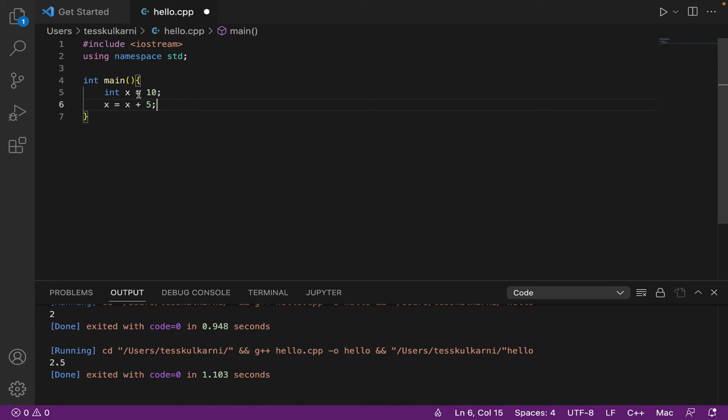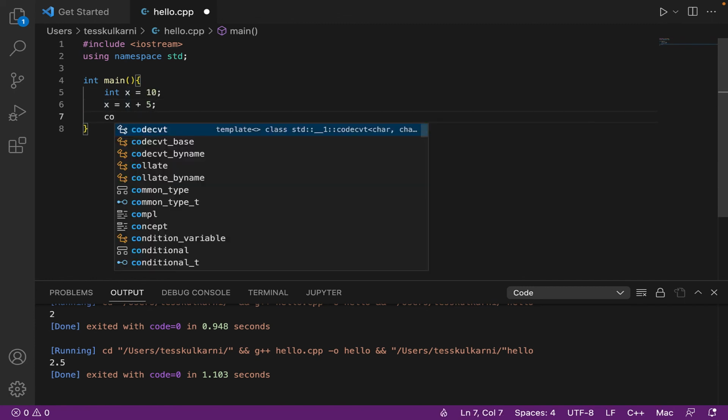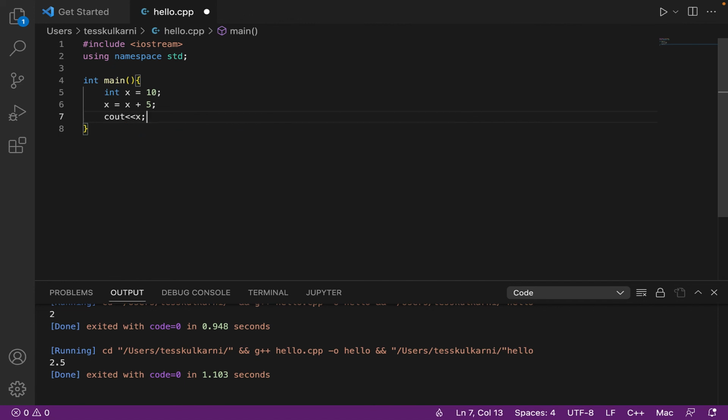what happens is that the statement x plus 5 adds together the previous value of x, which was 10, to 5, and then it assigns that value to the variable x. So, x becomes 15, because the value of x is reassigned to the previous value plus 5. So, if I print out x by writing cout x, it prints 15. Awesome.